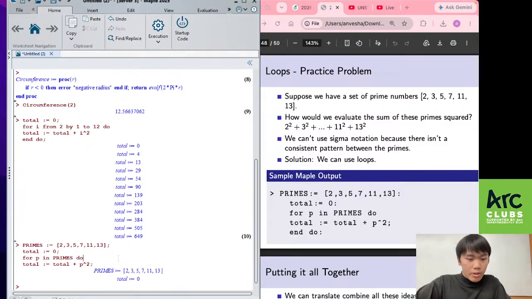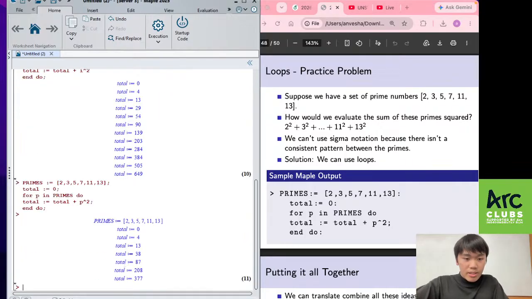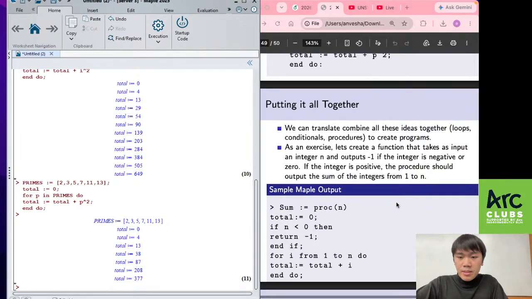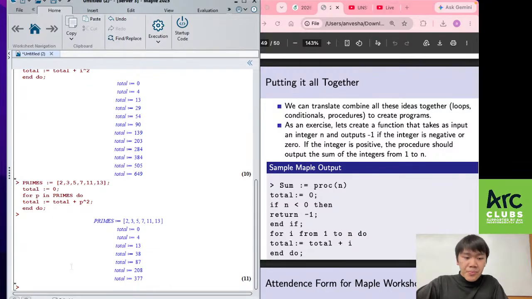And then, okay, looks like I forgot to end do. Once that's done, then you can see it's just like before. It shows us the result of total after we iterate through the loop each time. So as you can see, after it iterates through 2, it puts 2 squared, and then that goes to 4. 3 squared adds to 13, and you can see it goes up to 377.